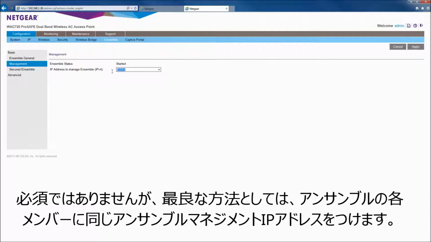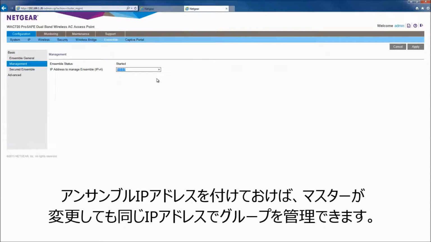Although not required, a best practice is to give every member of the ensemble the same ensemble management IP address. This way, if the current ensemble master is removed from the ensemble, you'll still be able to manage the ensemble from the same ensemble management IP address.